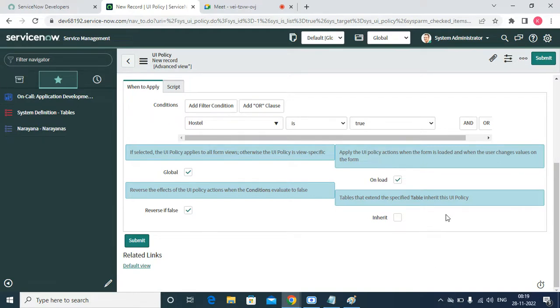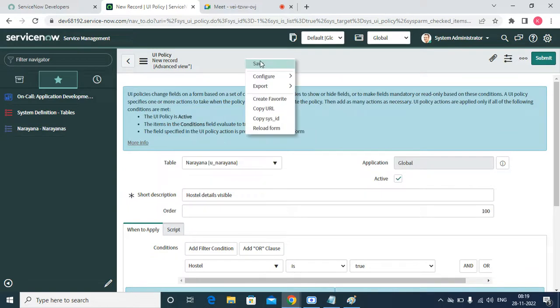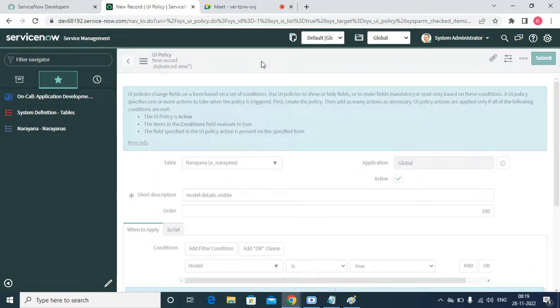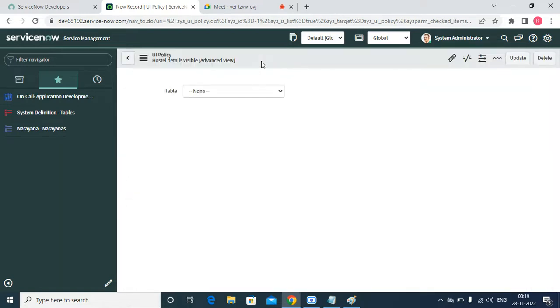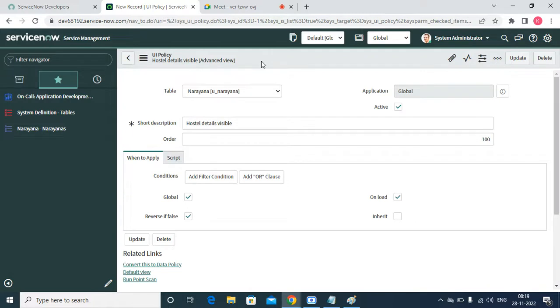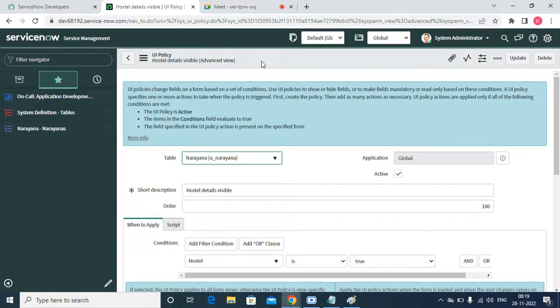So this is the one. Right now I'm not giving this, and I am saving this. What we have done is define one UI policy, but in that we have not defined anything yet. For example, assume that this is a leave policy, and in that we have to define different things like different types of leaves. Right now we don't have anything, but by UI policy we can make a field mandatory, read only, and visible.